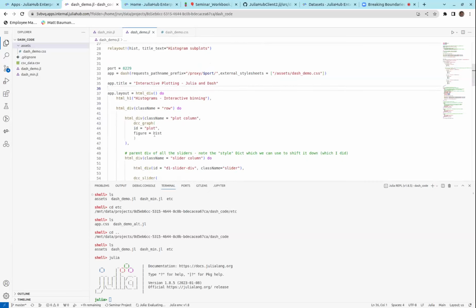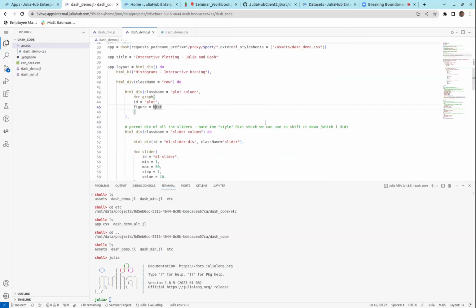So here I'm specifying the figure. I have one graph element. I don't have two. And if you notice something, I have 1, 2, 3 divs. So that means I'm going to have one main HTML element. I'm going to have one nested within that. And then I'm going to have another. So these two elements are parallel to each other. The slider column and the plot column, excuse me, the row and slider column are parallel to each other. So these are children.